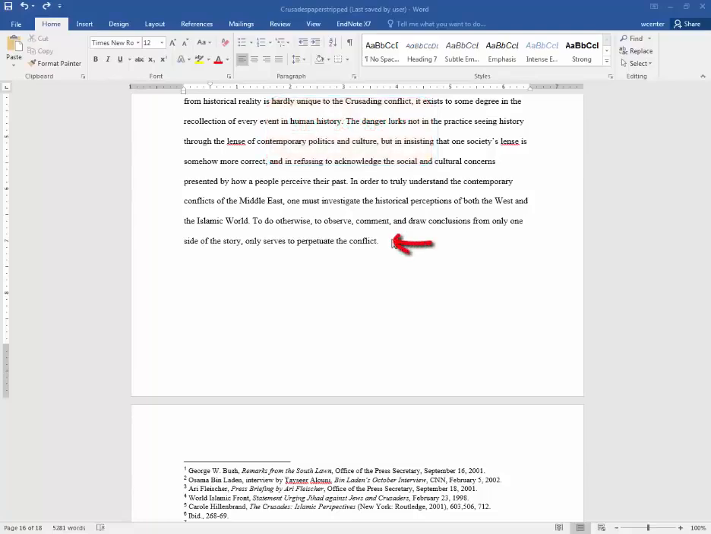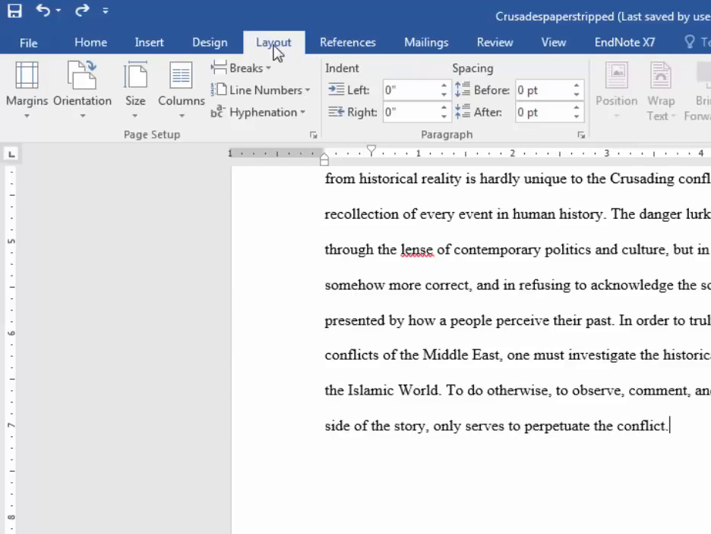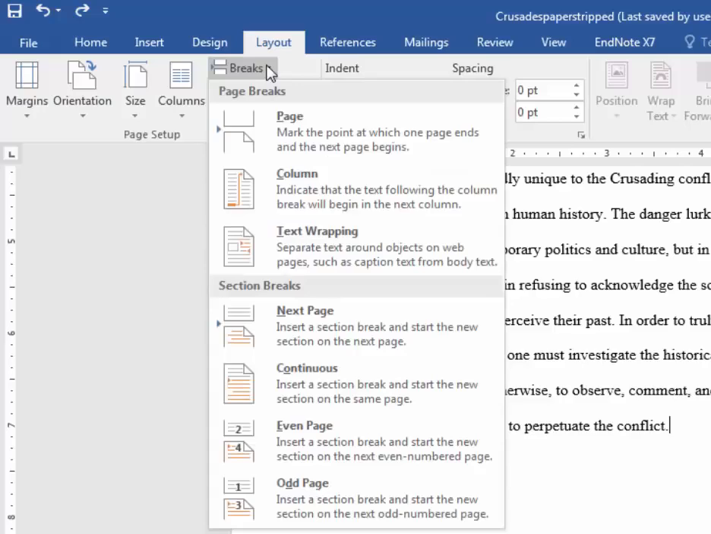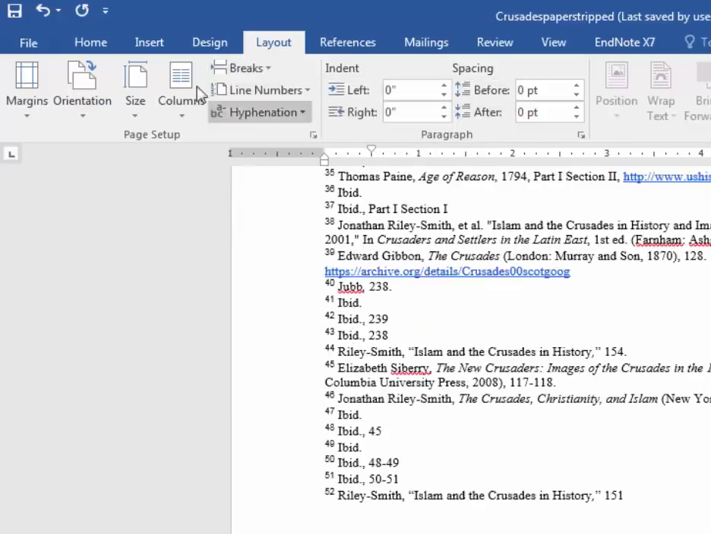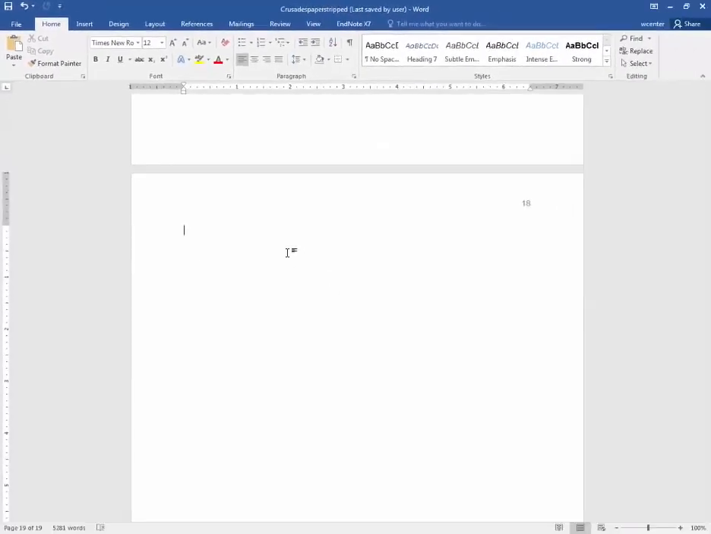First, click to the left of the very last word of your document. Then, click on the Layout tab, and then the Breaks option in the upper right-hand corner of the Page Setup section. In the drop-down menu that appears, select Next Page in the Section Breaks area. Then, click on Insert and Page Breaks. Your screen should now jump to a new page at the very end of your document.